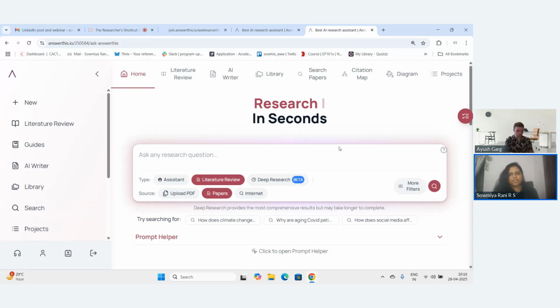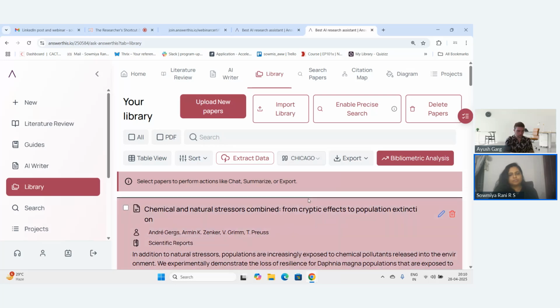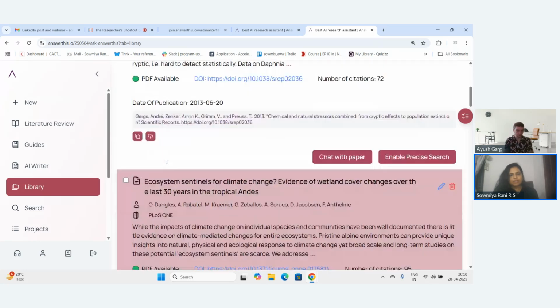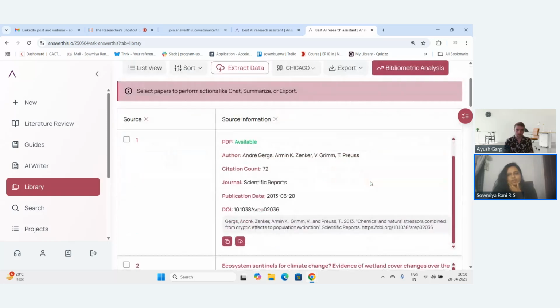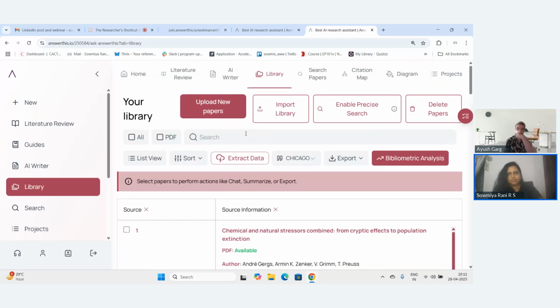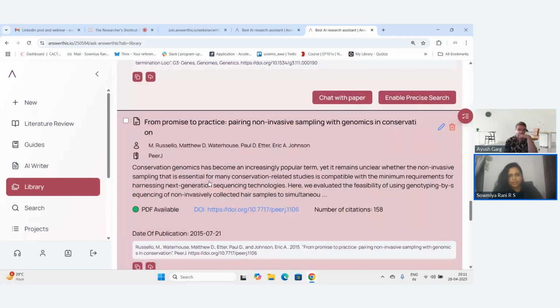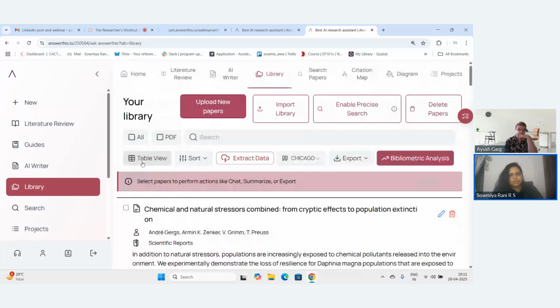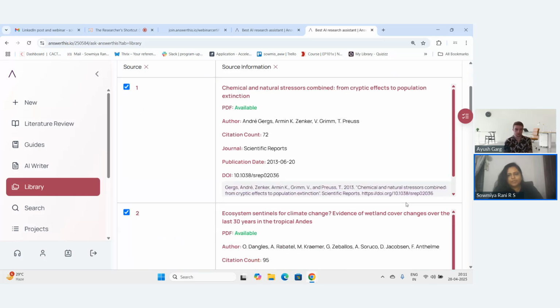Okay, so I'm moving into the next feature called library. This is where you can upload papers, and then you get to view these papers in tabular form. When you have uploaded multiple papers, I know I have not uploaded sufficient papers, so say for instance, there are a set of papers in my library. I'm going to just pick all of them and then add them to the table.